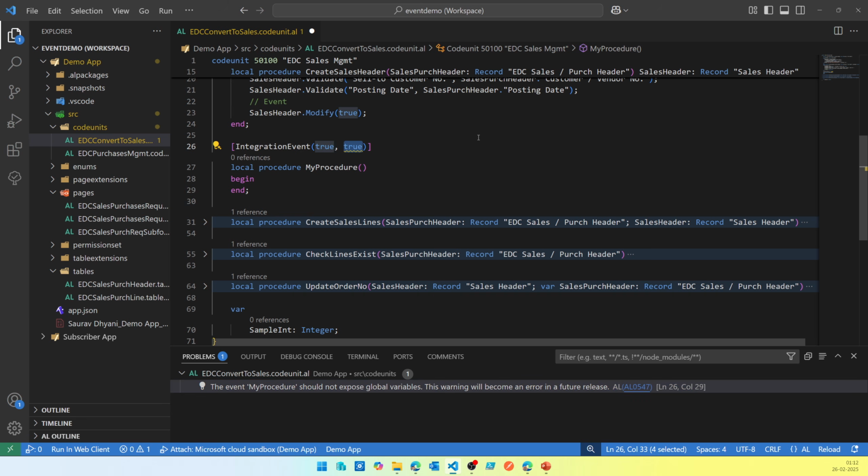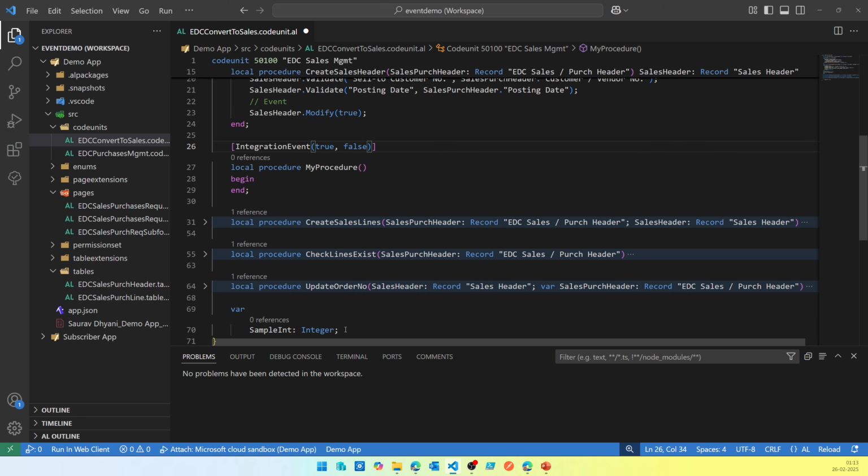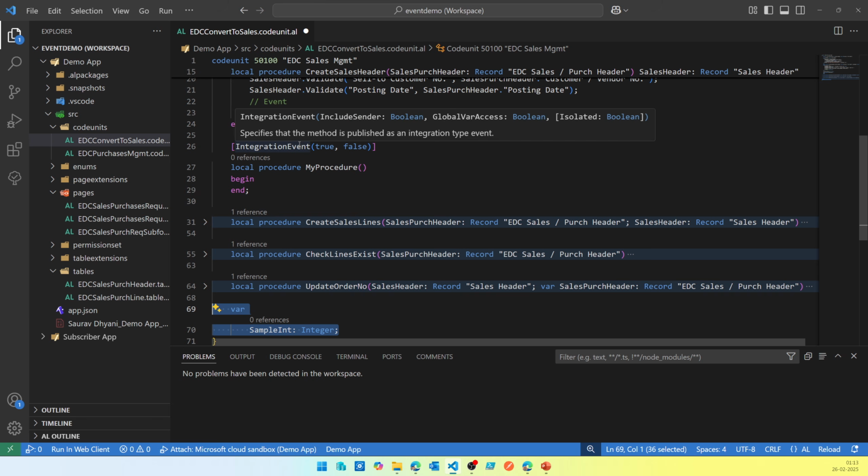So by default, because this is going away, whenever I'm writing an event, I'll make sure that I don't expose my global variables. If you want to see it, we can see it. Okay. So in the first event, we have said include sender as true. We have said global var access as false, and isolated. We'll talk about it in the next video because that's a completely separate parameter.